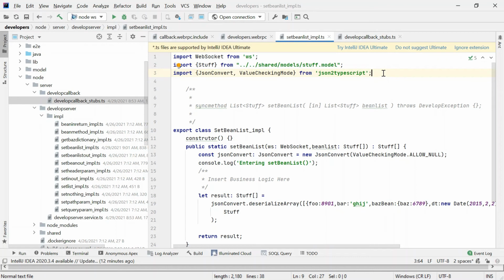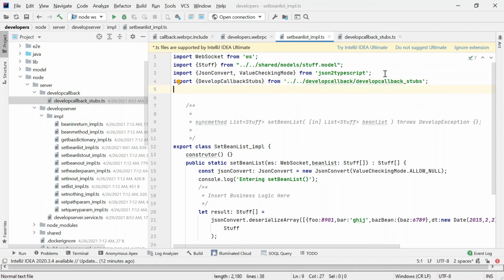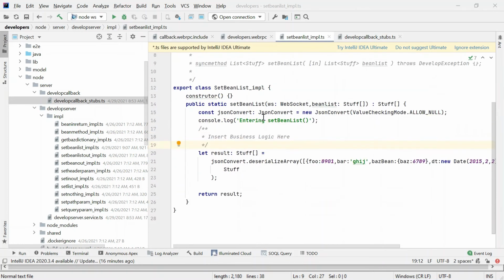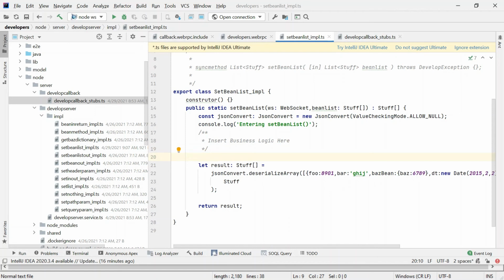First, we want to import the stubs into our method here. We'll do that. Next, we'll scroll down to the implementation. This result is returning a random list of stuff, but what we want to do is just call our callback method here. I'm just going to take the first stuff in the array and pass that back to the caller, which is Angular.